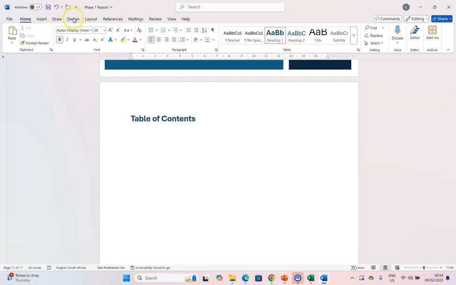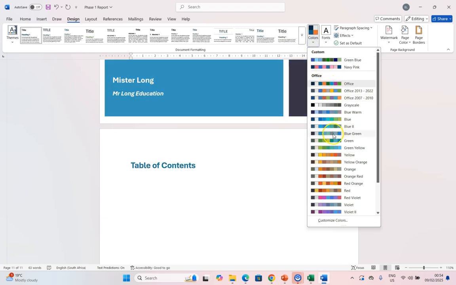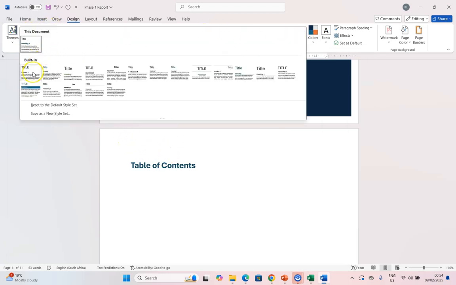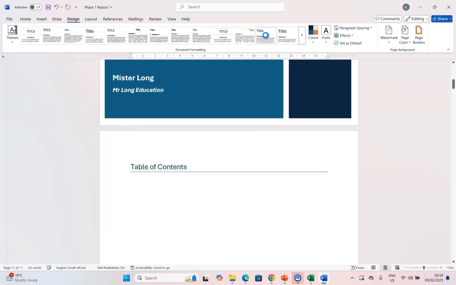You can also come here to design, and not only can you change the color scheme of your document, which will affect your cover page as well as the color of your headings, but you can also come here and select the style of text that you want, for example, for heading 1 and so on. So there are other options there available. So for example, if I click on that one, you can see the style is different compared to the style of that one, compared to that one. So you can pick the style that you like over here.